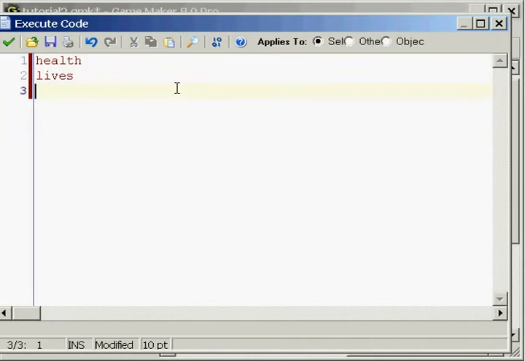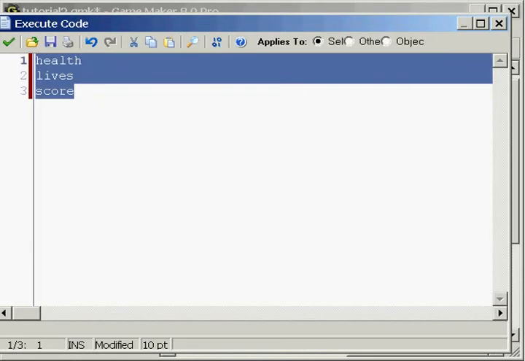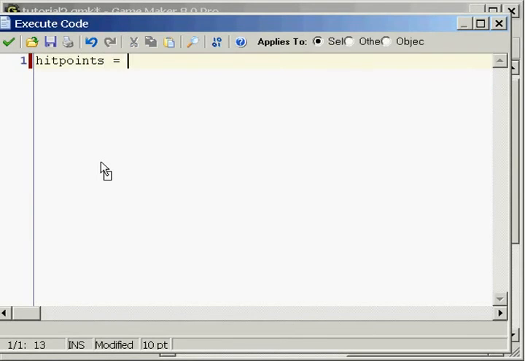There's only 3: health, lives, and score. But I don't like using them, I just don't. I'm sorry. You can use them and play around with them if you want to, but I don't want to. And plus, we're not making a global variable. So, we're going to name this variable hit points. And we're going to give him 100 hit points.